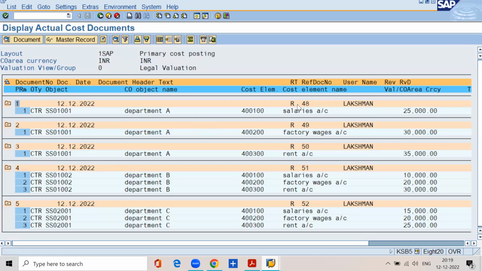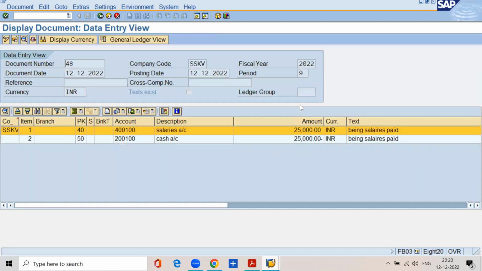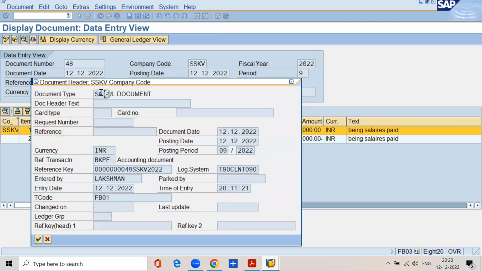For the CO document number 1, the reference document number is R48. For the CO document number 2, the reference document is 49. For the CO document number 3, the reference document is 50. What are these reference documents? These are nothing but your financial accounting documents. If you double click on this R48, you can see the FI document, salary secondary to cash. If you press on document header, as usual, document type SCA.